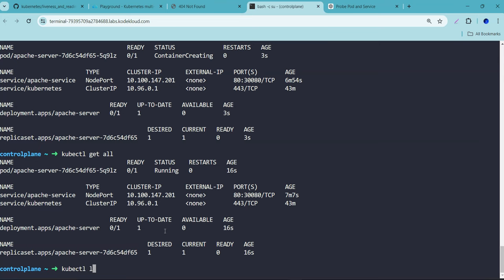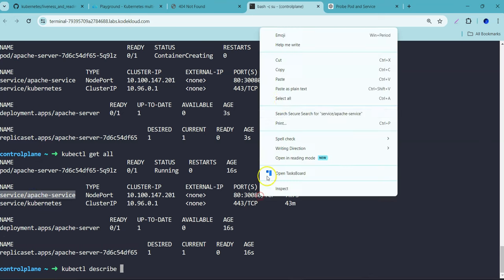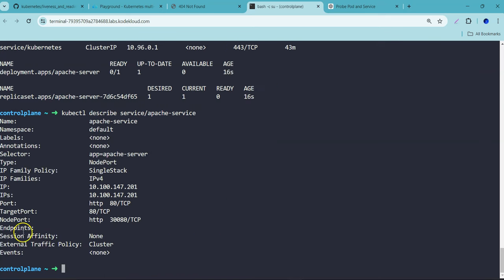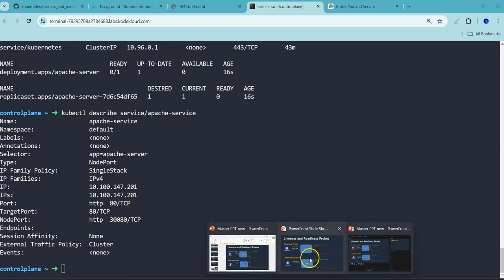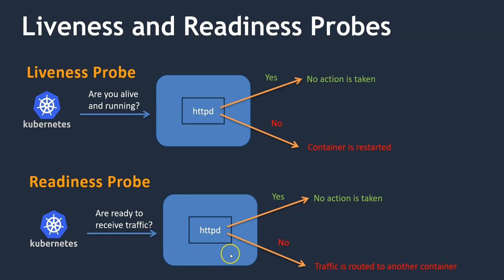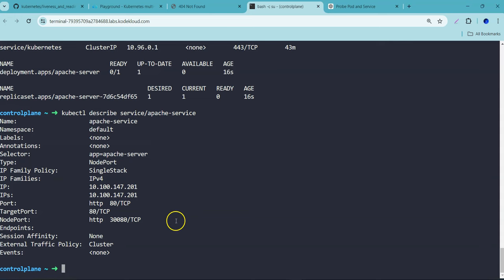You need to check with kubectl describe service. So in this service, previously we have seen the endpoint over here. There was a pod, right? That pod is not there. So if you see the diagram once again, this is what we are talking about. In the readiness probe, traffic is routed to another container. At this moment, there is no other container, so it is not going to send it to any other pod. That's why endpoints are 0, there is no pod IP address.